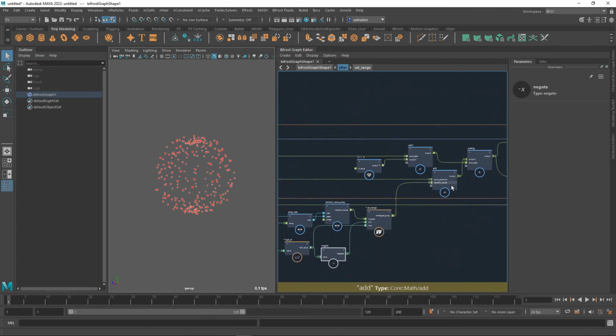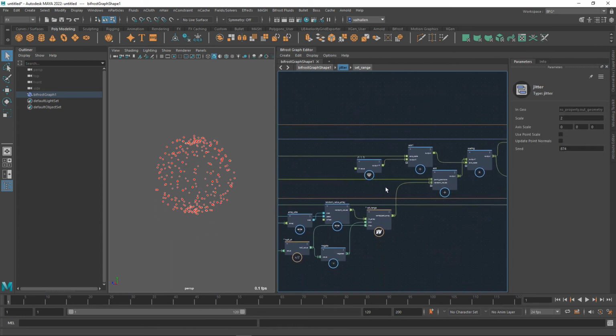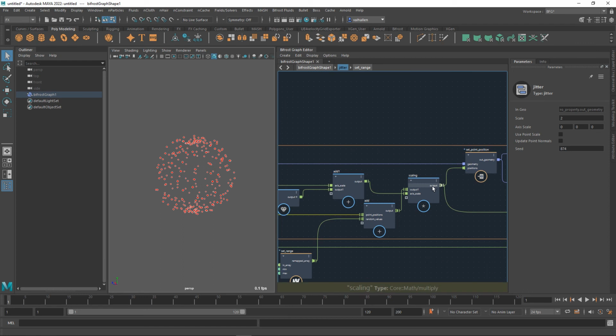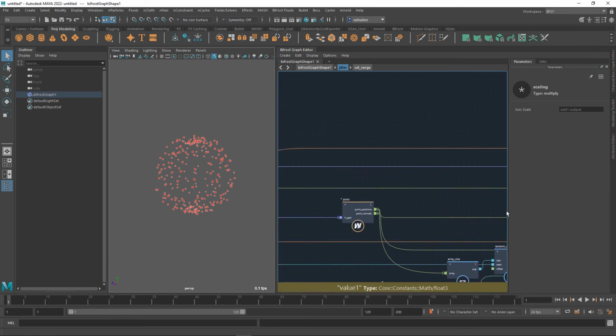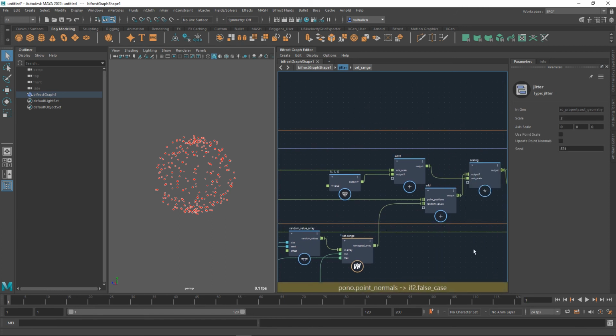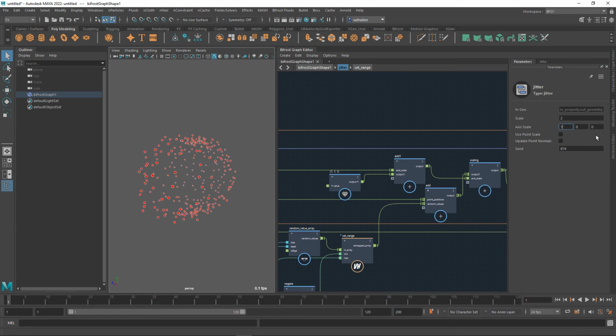And then we added them back onto our original point positions, which is this line here. Great. We then decided we wanted to do some scaling. So this is a multiply node, and that is coming in from the axis scale. And we worked out that when our axis scale was all zeros, it was collapsing everything down into a point.